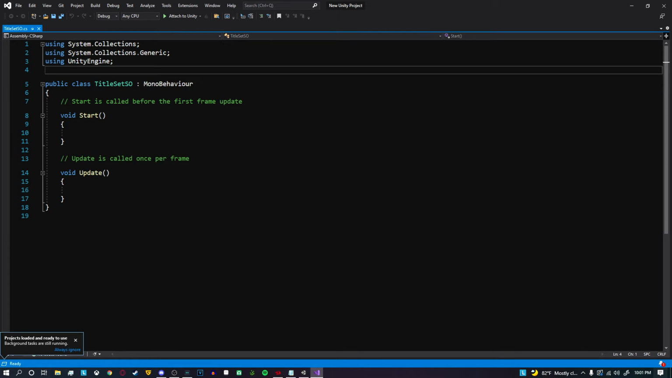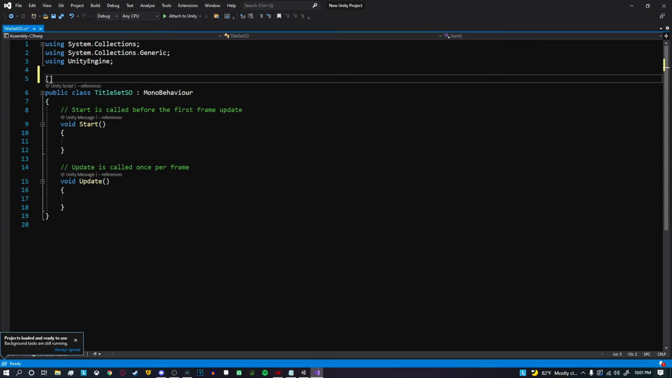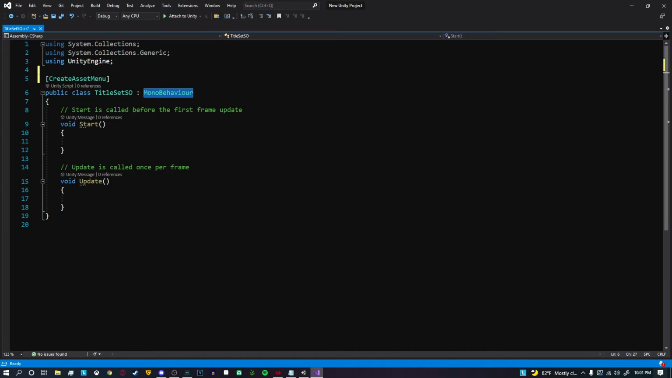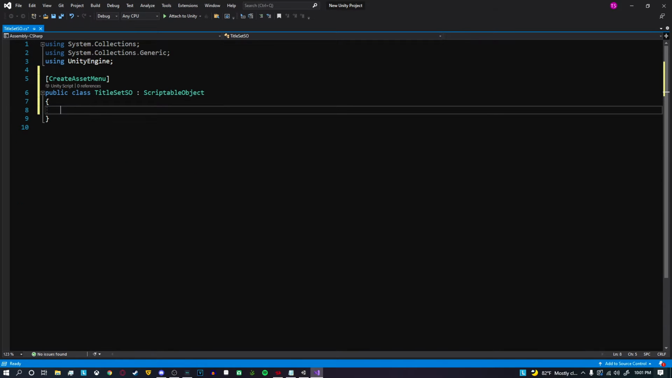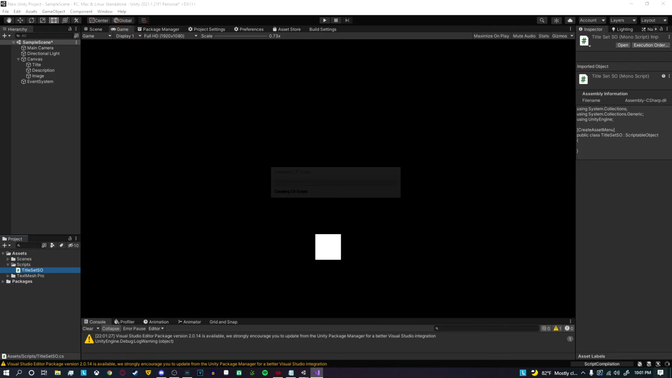One of them is right above the public class. You need to do inside of these square brackets, CreateAssetMenu, and over here, after the class name and the colon, you will change MonoBehaviour to ScriptableObject. So what this will do is, if I save this real quick, and go back into Unity, let this compile real quick.